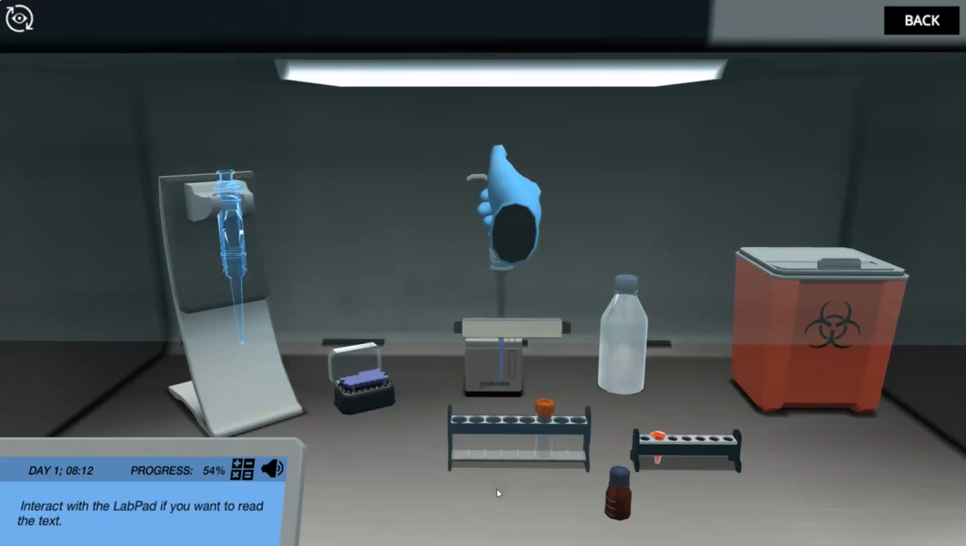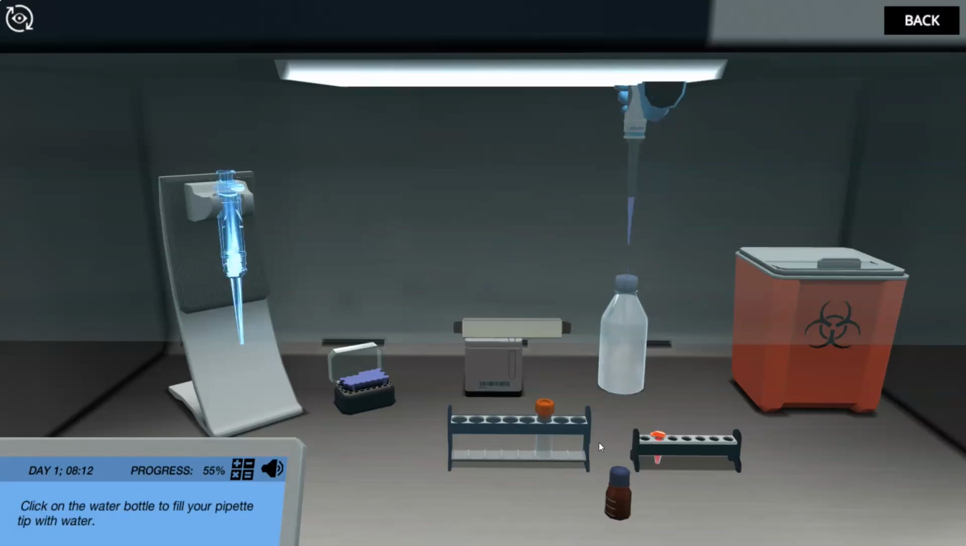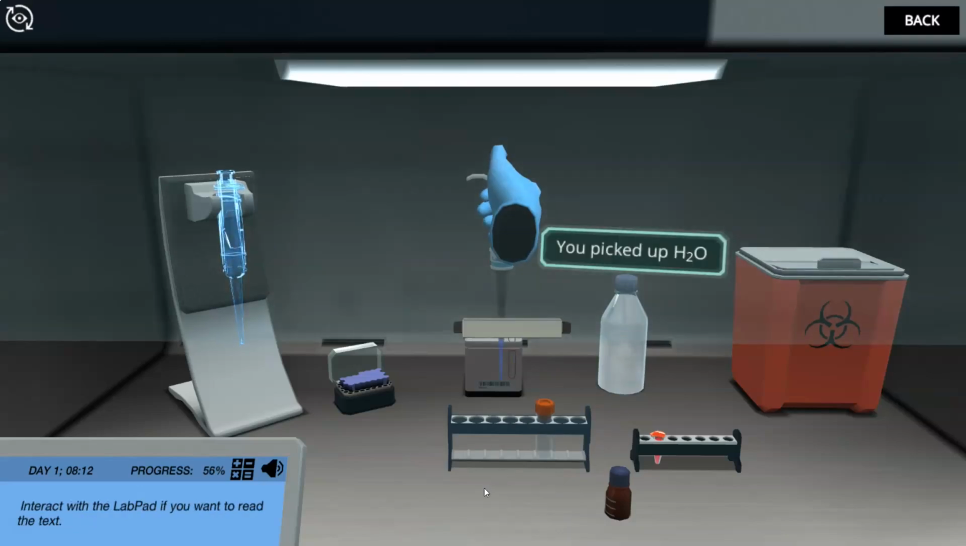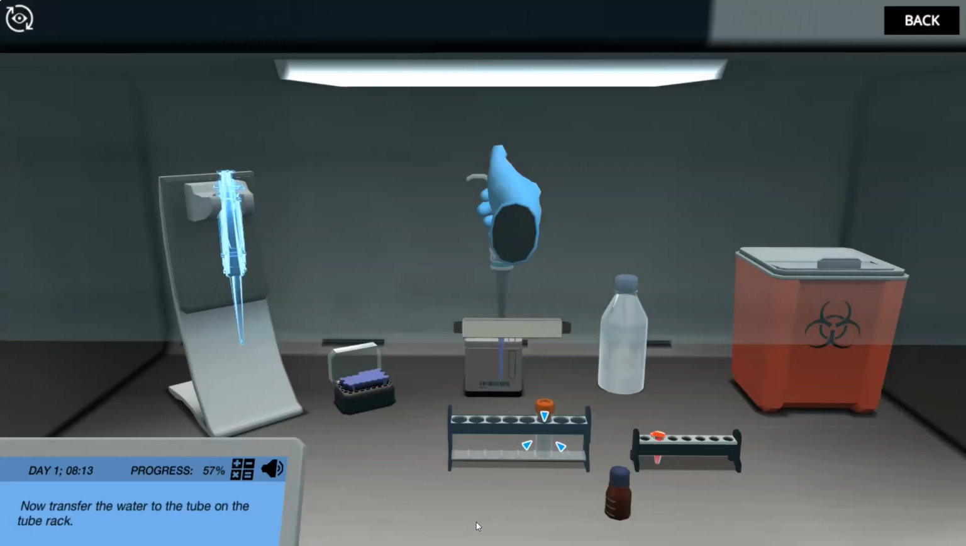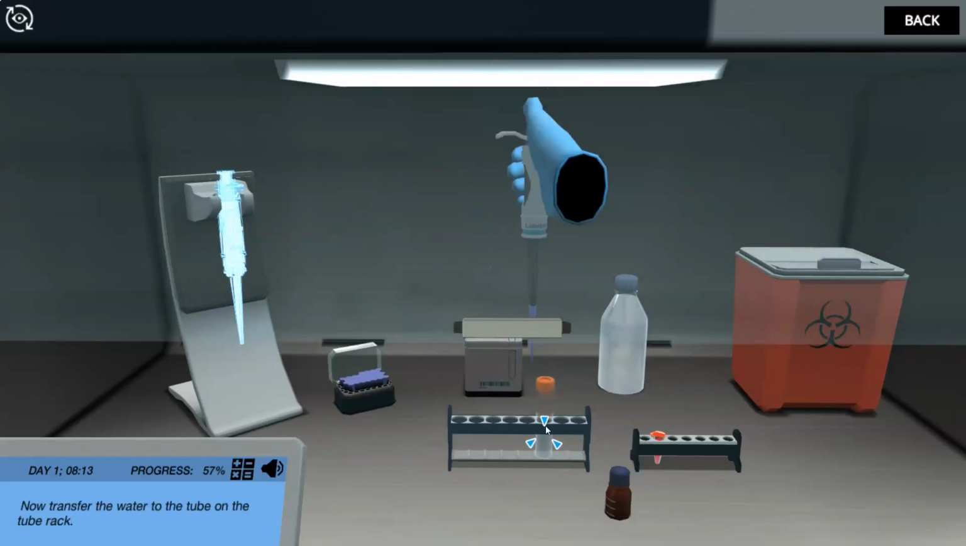The disposable pipette tips are sterile plastic tubes. Make sure you only use a pipette tip once, otherwise you might contaminate your samples. Click on the water bottle to fill your pipette tip with water. In the real lab you would need to adjust the volume on your pipette. This is a bit tedious, so I will automatically set the correct volume and you don't need to worry about it in this simulation. Now transfer the water to the tube on the tube rack.